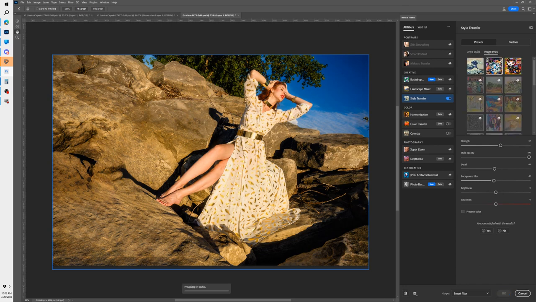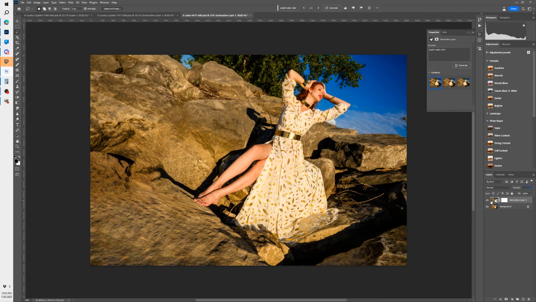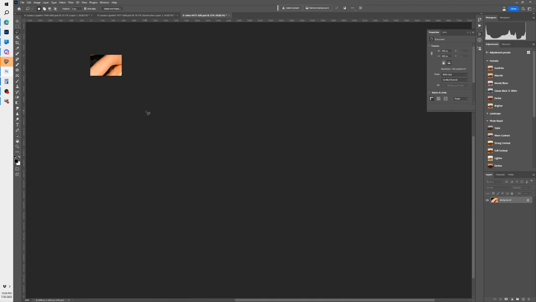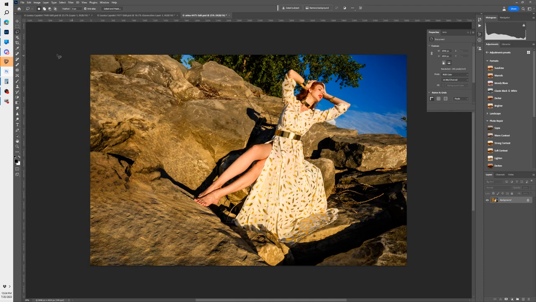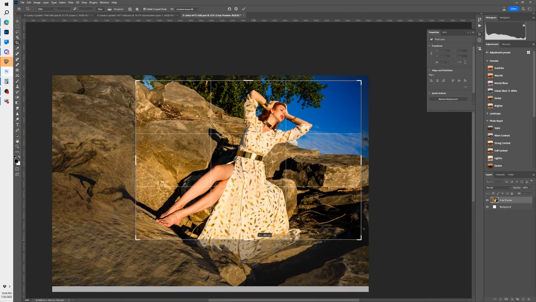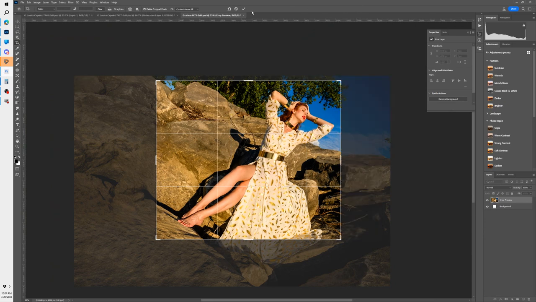I don't know why. Let me just cancel this. There we go. Let's get rid of it. I'm just going to delete this, and I'm going to change my image canvas size and make it smaller, just so things go faster. Way too small. Okay, that's not what I want. I'll do it this way. I will crop. Delete pixels, boom. Okay, I just wanted this to be a lot smaller.